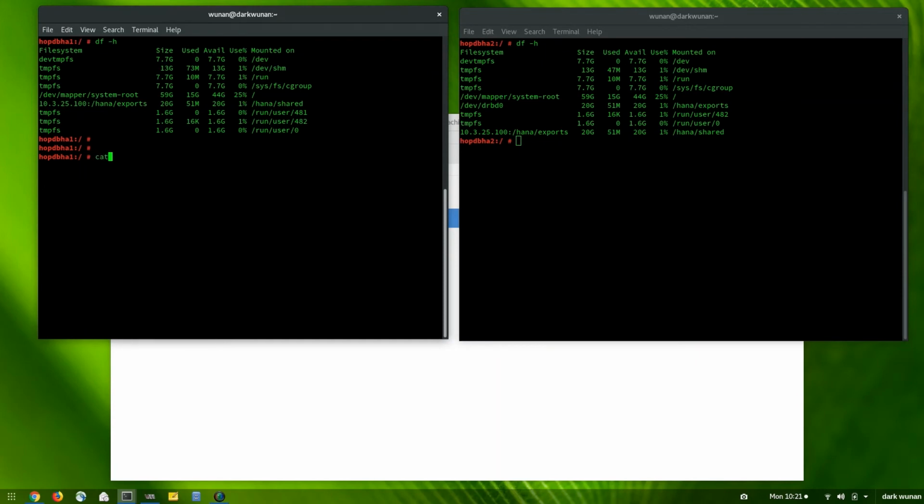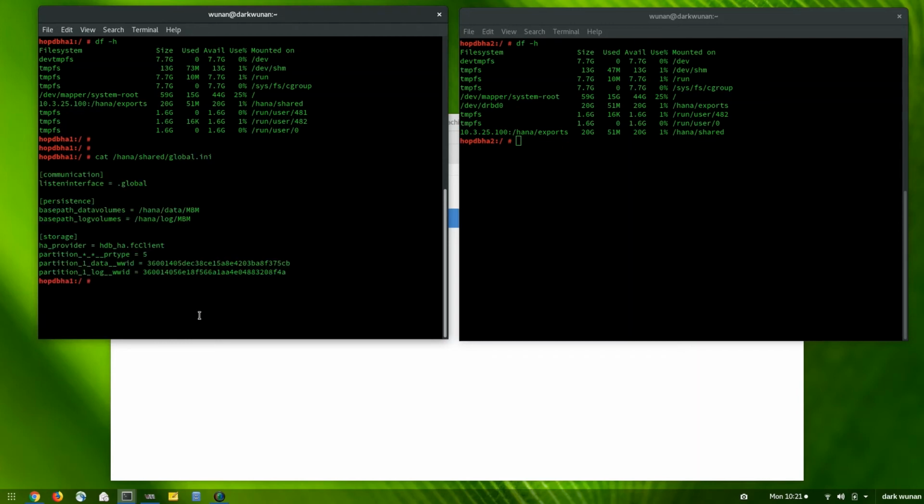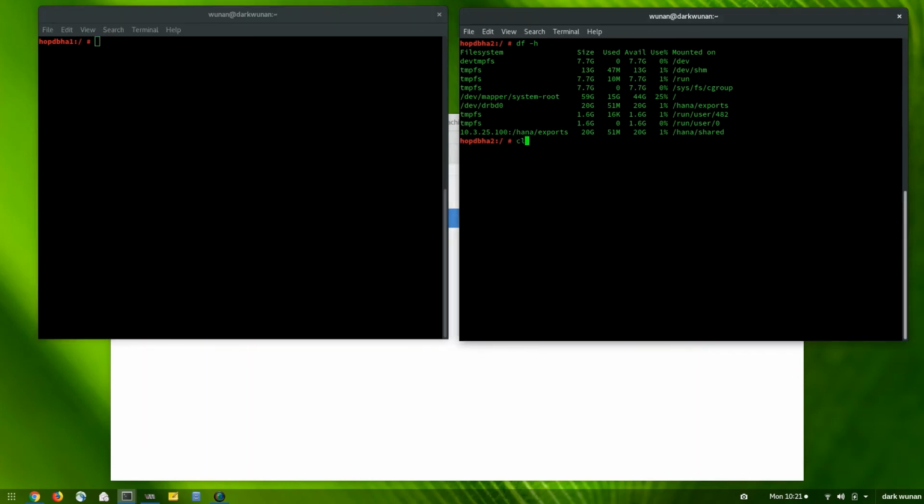It's inside the cat of HANA Shared global.ini. Here we're going to have one master worker and another one is a standby node. We have to put this SCSI disk, or this shared disk. This is the worldwide ID. Make sure you put the correct worldwide ID so it can connect to the HANA Scale-Out. When you see everything here is ready, we can proceed with the installation.